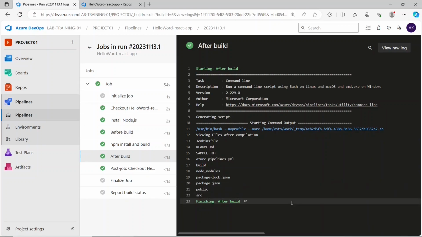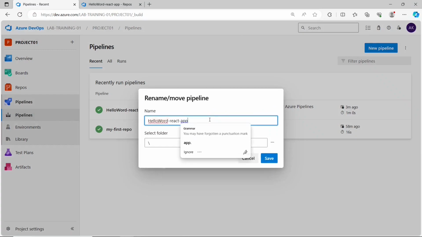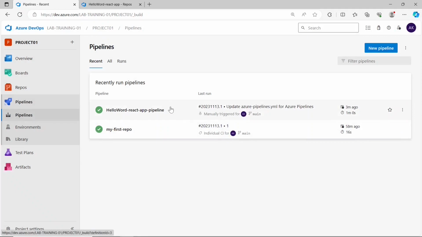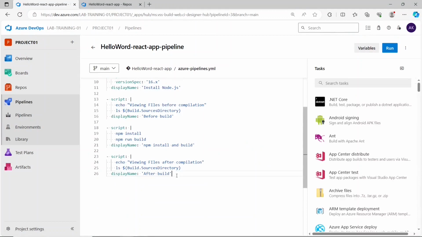Now we will move ahead and we will see how we can store our artifacts into a separate folder and publish them into the pipeline. We will again go to pipeline. Before that we should rename this pipeline. We'll again edit our pipeline. So we know that we need the build files because the build files contain our artifacts.